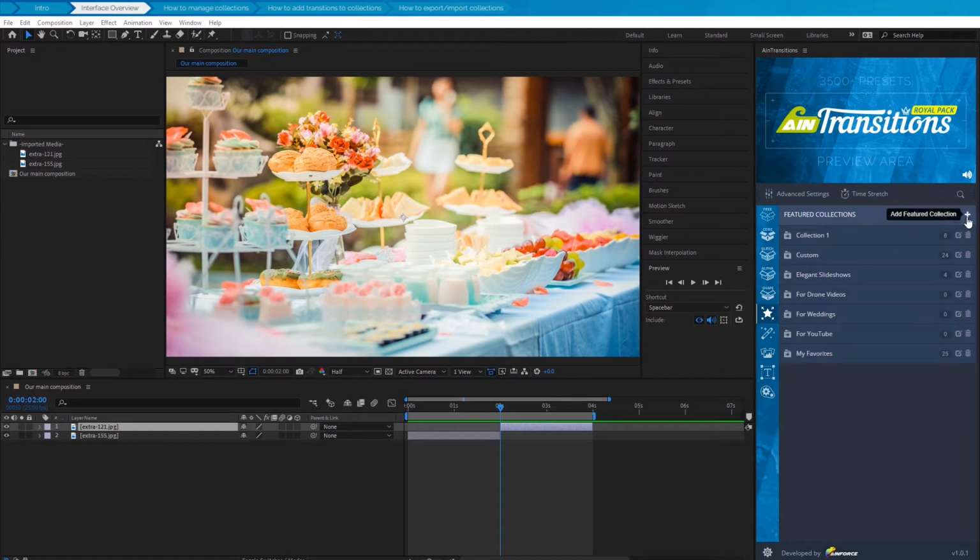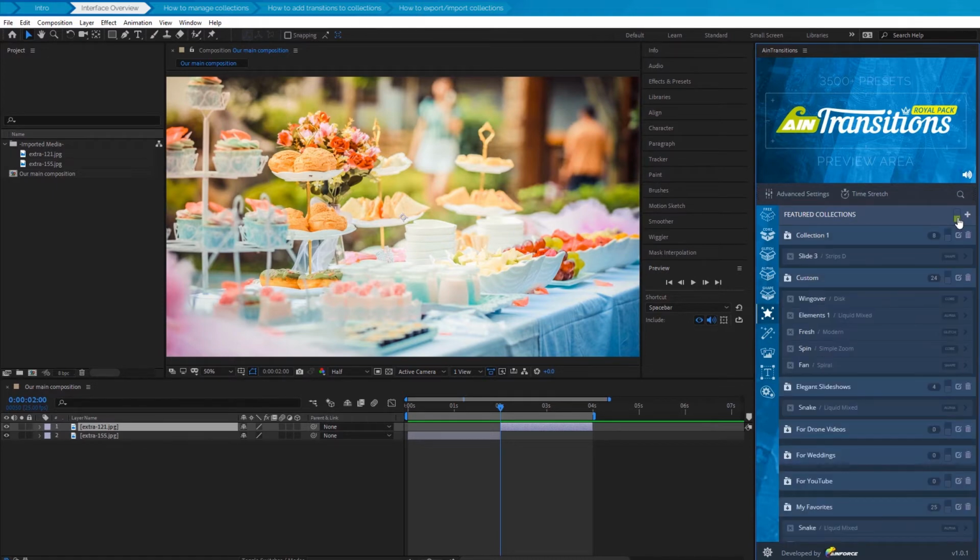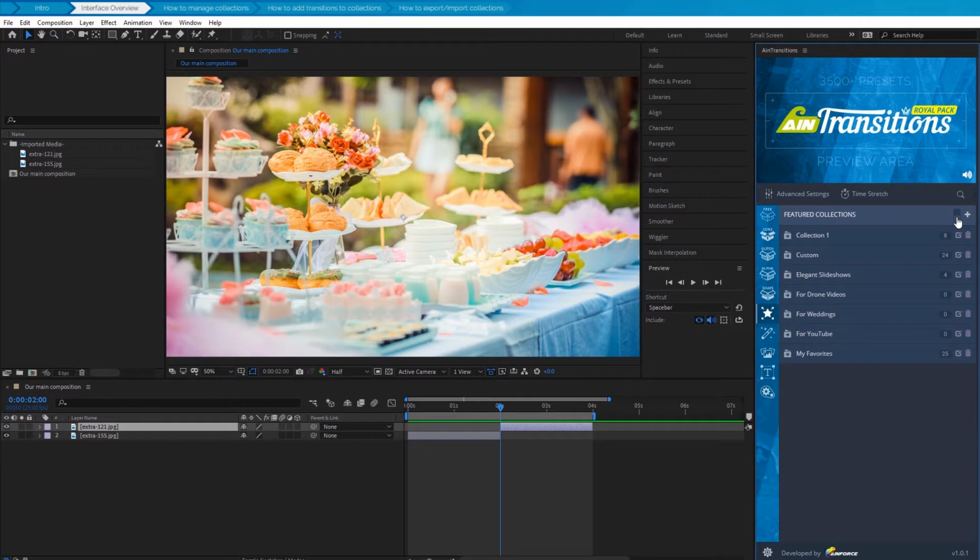When you click this plus icon, we can show or hide field to add a new collection. And on a separate note, you can create an unlimited number of your own collections. When you toggle this switch to on, you can see all the available transitions in collections. Now let's hide everything by clicking this toggle switch to off.